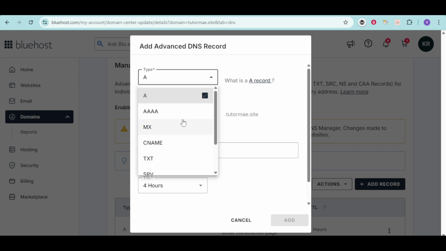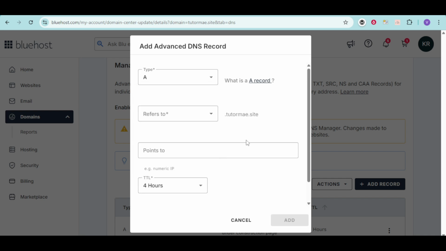Next, you'll fill in the host record field. This tells Bluehost which part of your domain the record applies to. If you're adding a record for your main domain, use the @ symbol, which represents the root of your domain. If you're creating a record for a subdomain, type that here instead, such as www or blog, depending on what you were given. Then move to the field labeled points to or TXT value, depending on the record type.